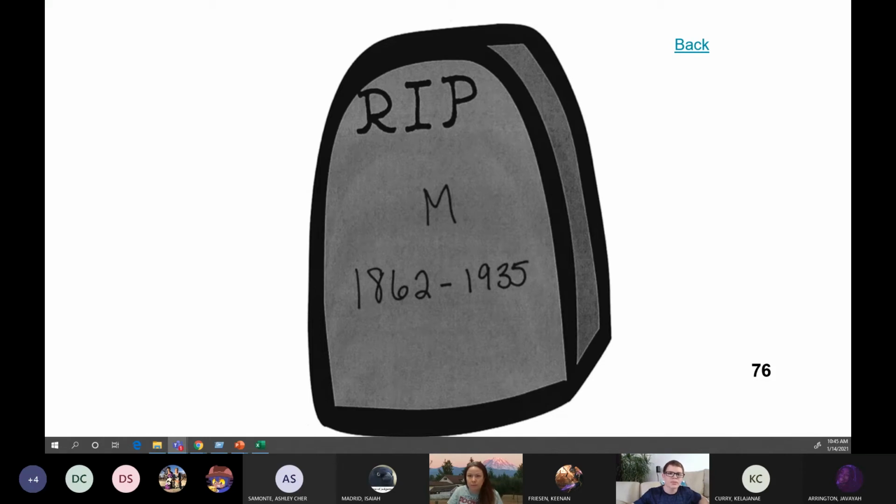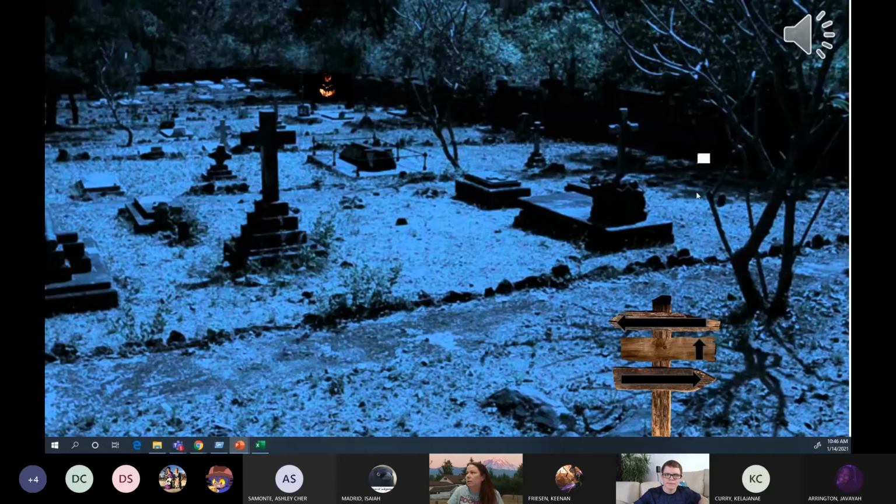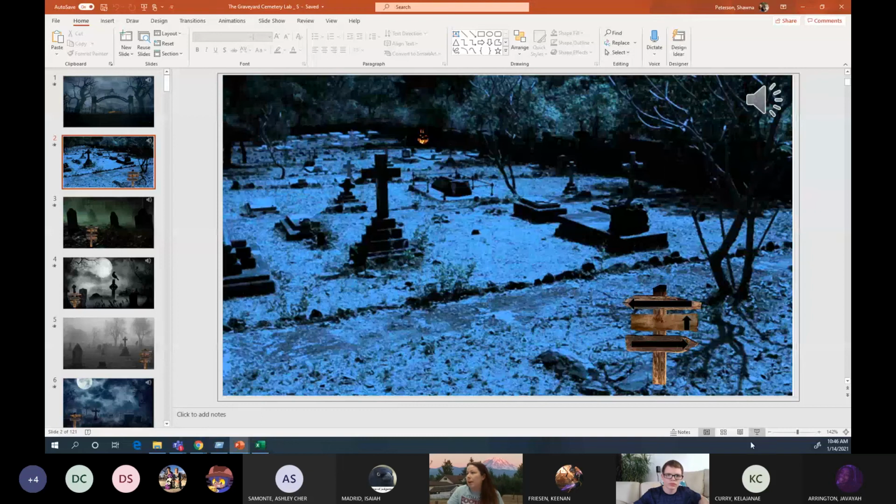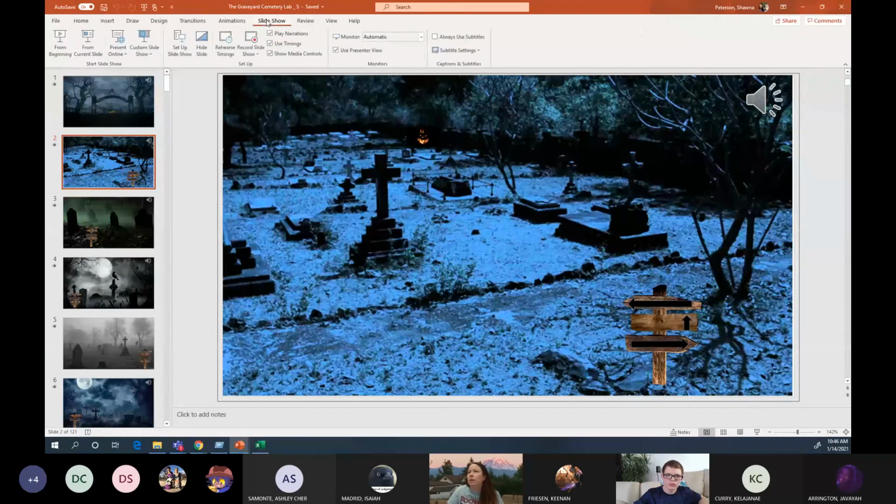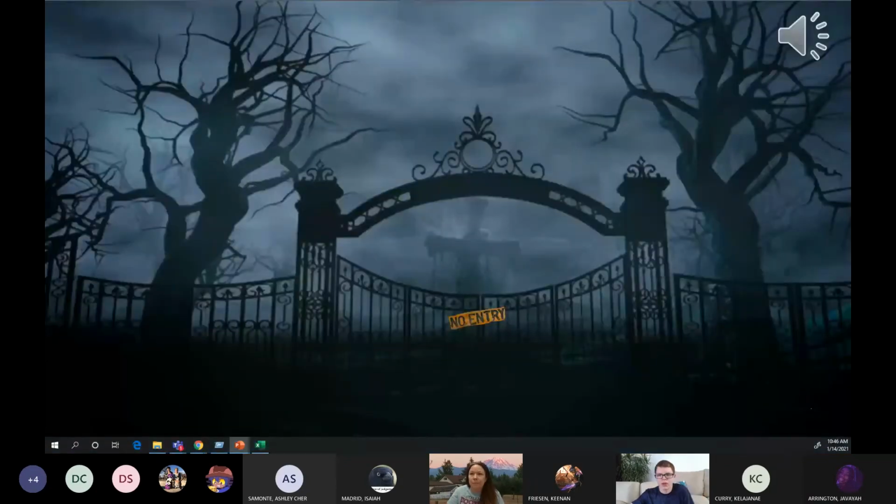Where's the presentation mode in this thing? Presentation mode. Hold on. Oh, my computer's flipping out. I use down here in the bottom right-hand corner, but you can do slideshow and then like that. Okay. Yep. Room 2.